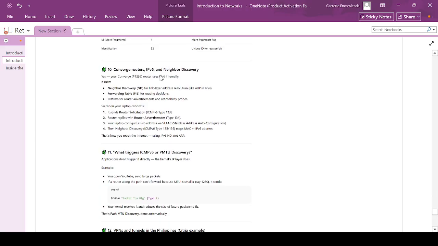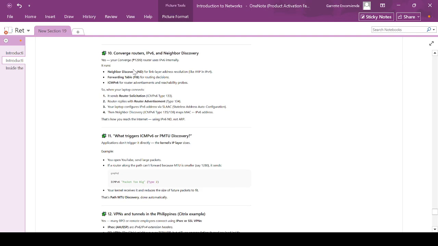Converged routers, IPv6 and neighbor discovery. Yes, your converged 1299 router uses IPv6 internally. It runs neighbor discovery for link-layer address resolution like ARP in IPv4, a forwarding table (FIB) for routing decisions, and ICMPv6 for router advertisements and reachability probes.